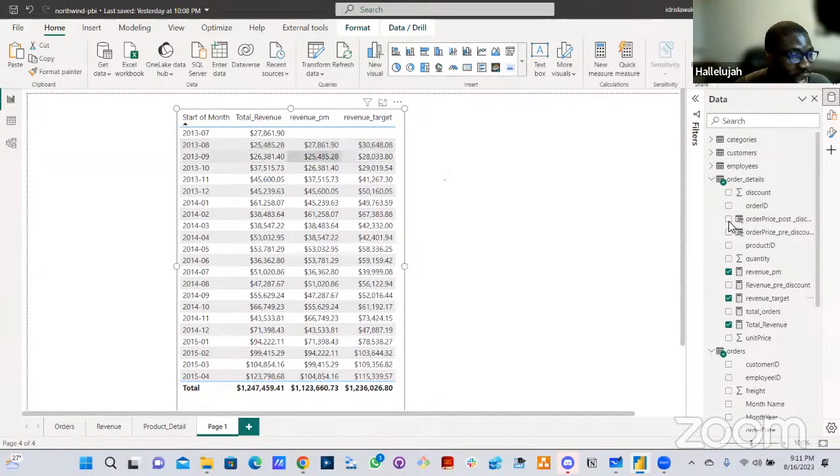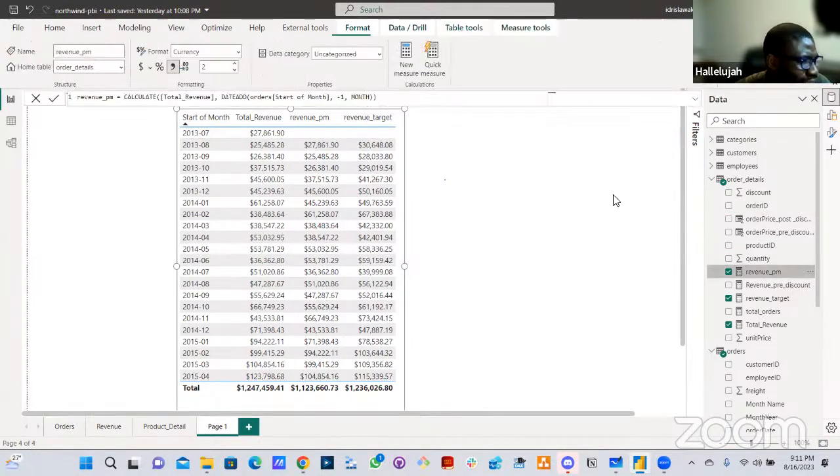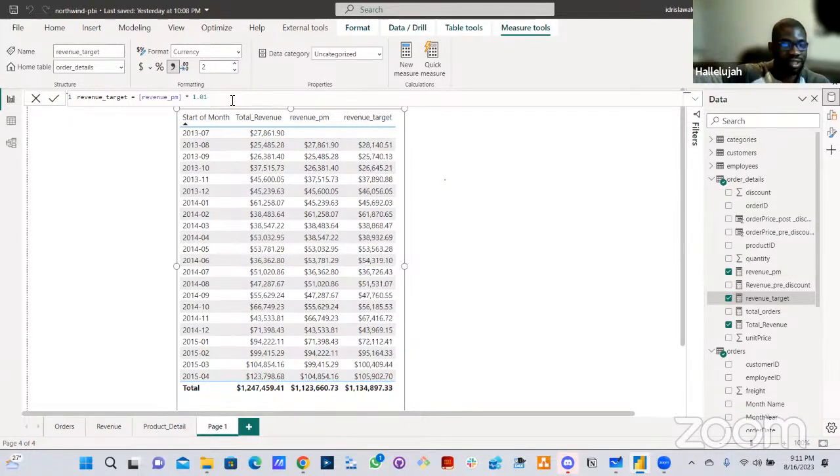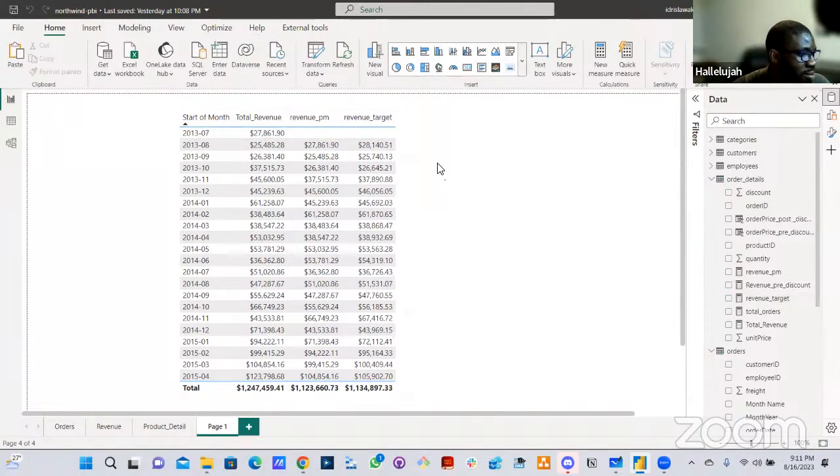Let's reduce it. It's too high, so that we don't get red throughout. So let's do 0.01, which is like 1% of every month. At least it should make more. So that's our target. I think this is more reasonable, so we're not just having red all the time.